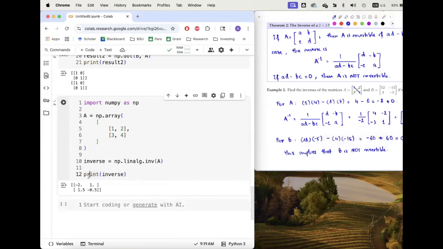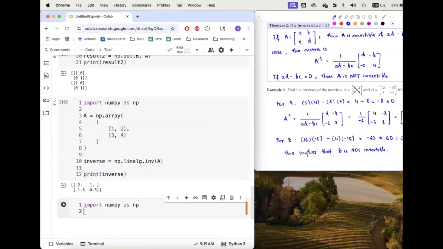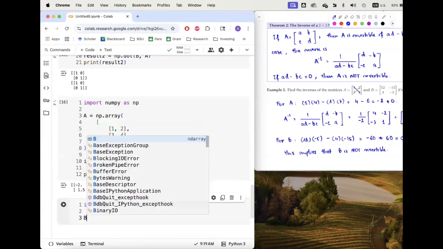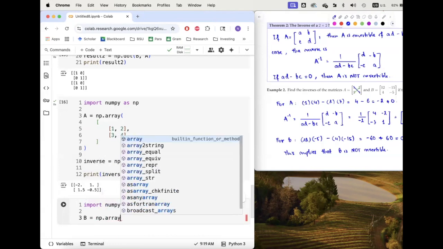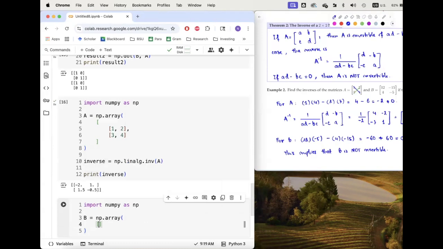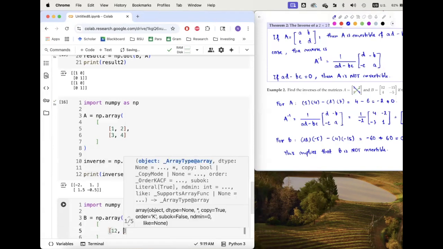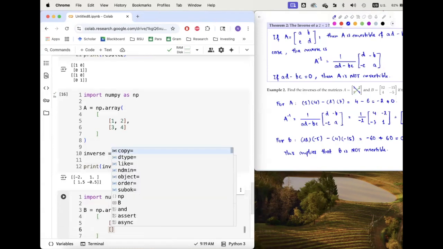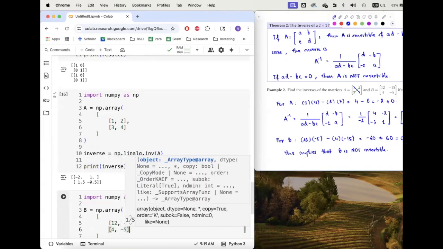Now let's say you have a non-invertible matrix, what's going to happen? What kind of message are you going to see? So in this case, let's set up matrix B, do the same calculations to find the inverse and see what kind of error you're going to have. Okay, so as practice, I do this. Import numpy as np, set up matrix B as np.array. The first row is 12, -15. The second row is 4, -5.